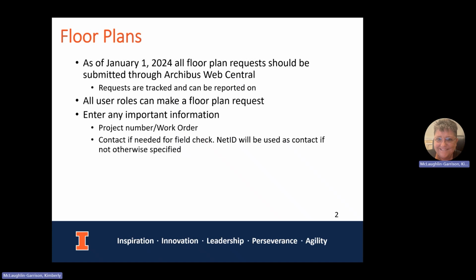Essentially, any user role, it doesn't have to be just an editing role, can make a floor plan request in Archibus. That way, everybody who's out there, you're kind of our eyes on campus. And if you see something physically in the architecture that is a discrepancy from what we have on the floor plans, you can get that information right over to us and we can go out and verify it and make the changes as needed.